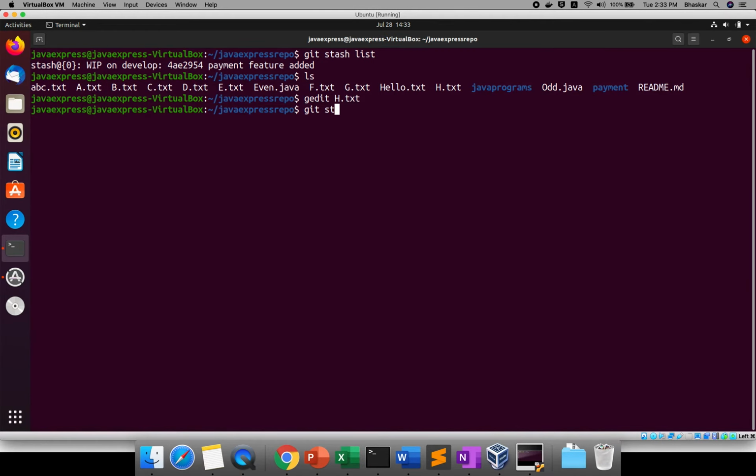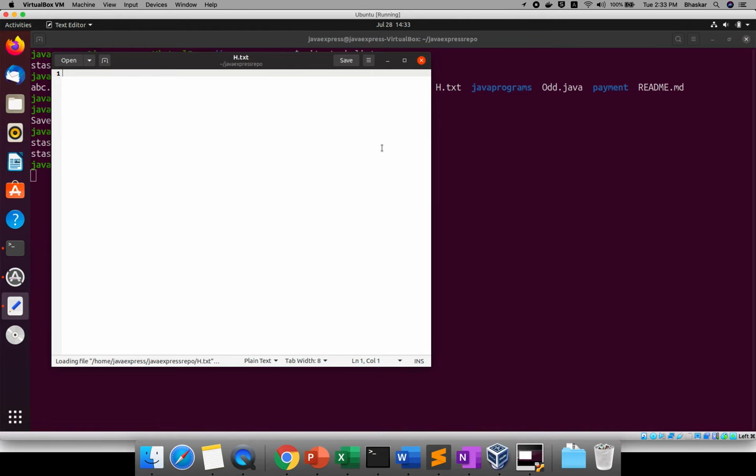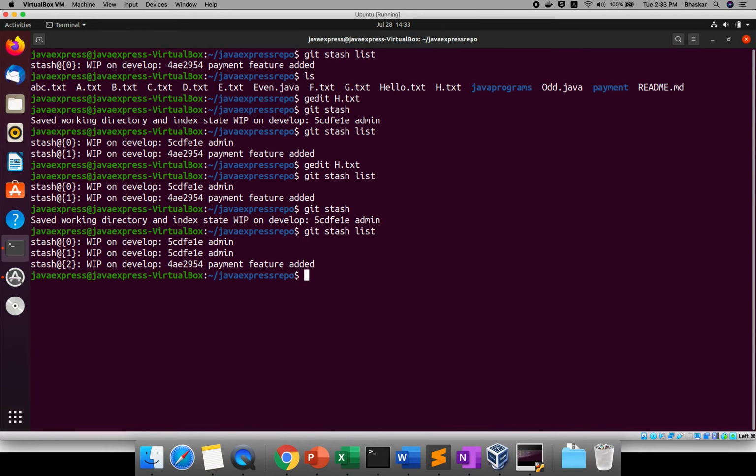If I use stash again, again it will be stored. If you see, same command, see, two stashes are there. Again if you do gedit and some name I wrote, save. See, okay, I didn't use the git stash. See, by default one name is added, admin payment feature.